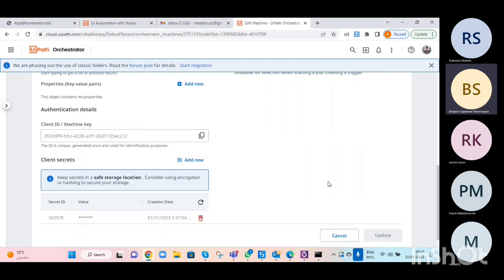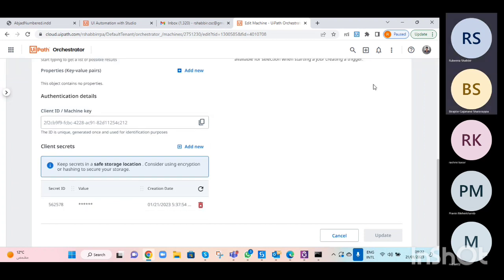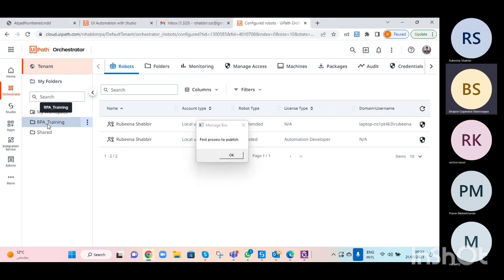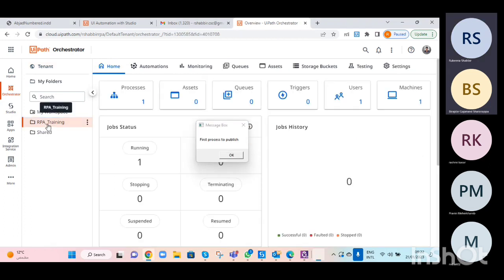Now you can run your bot once again. So again, I need to publish, sir? No. Just go into process. Yeah, already it's run. Yes. It was pending, so it started running. First process, publish.